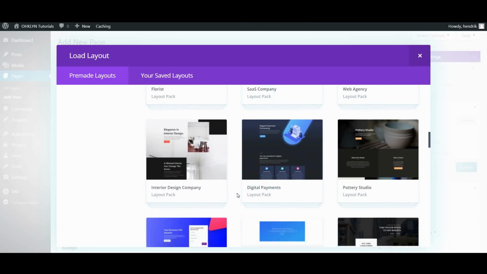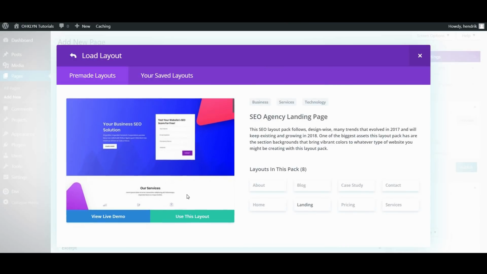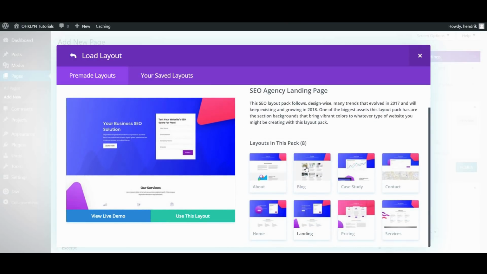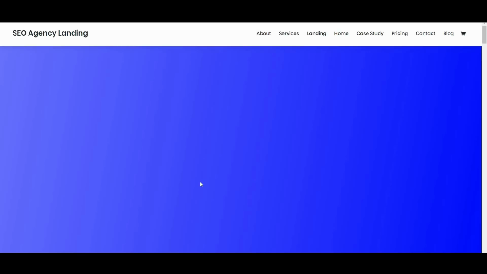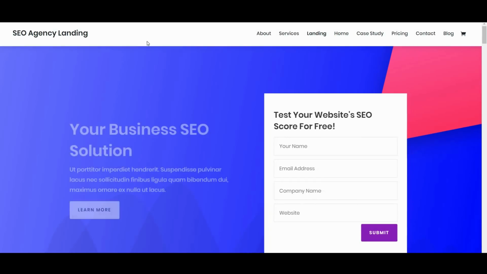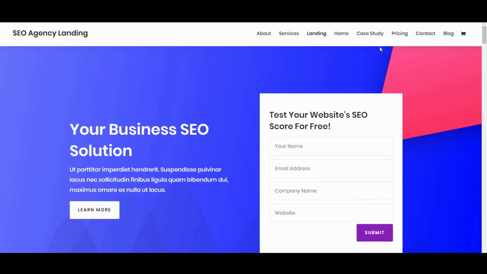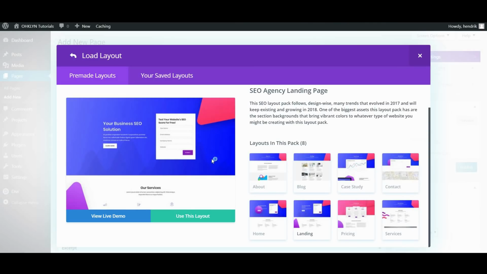If you click on a layout, you can see all the individual page layouts present within the pack. You can then preview a live demo of the layout before adding it to your page. We're happy with using the landing page layout for our landing page, so we will click on Use this layout.